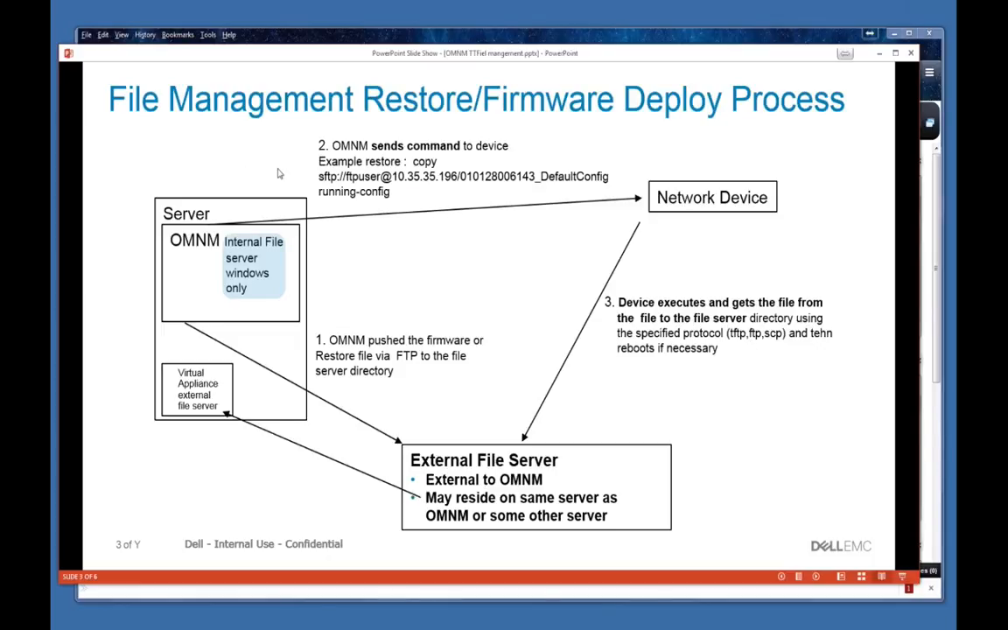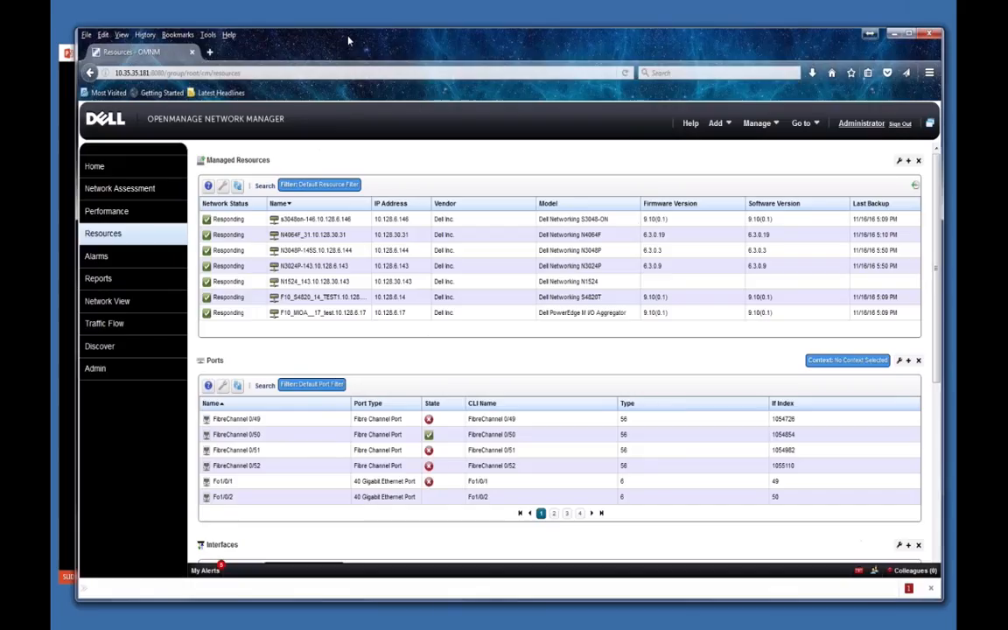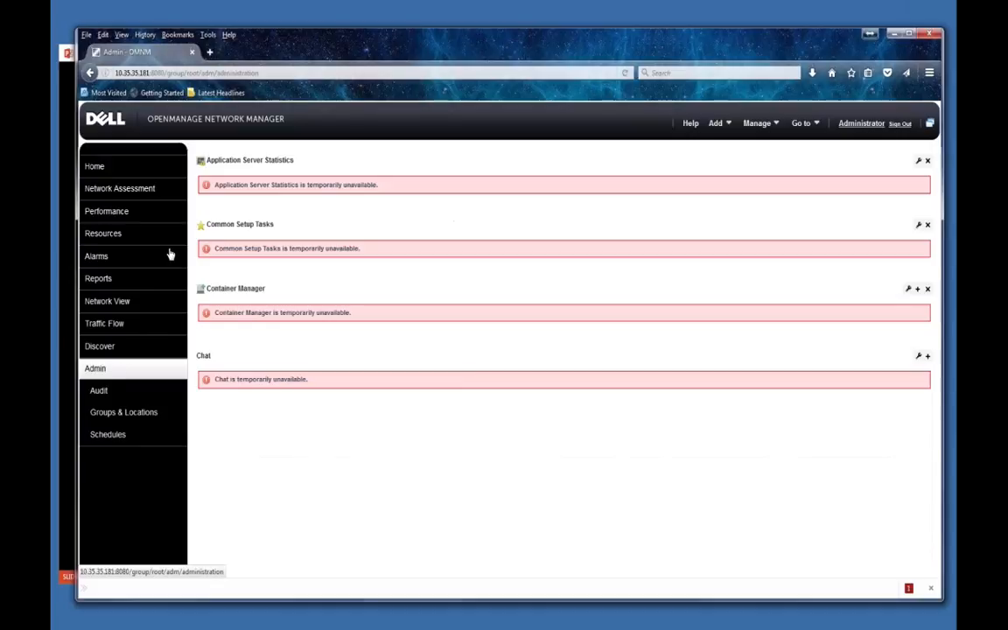Okay, so this diagram will come into play when we talk about troubleshooting and where the points of failure are. So let's first start with what we do first in OMNM to get a basic backup and restore to work. So let me bring up that diagram here. The first thing we do is create the file server, and there's a couple places to do that. We can go into admin.